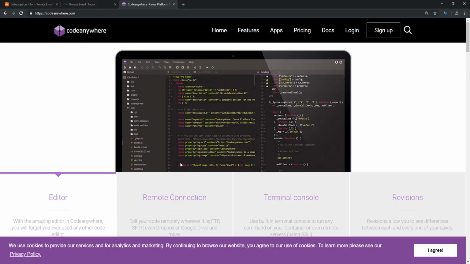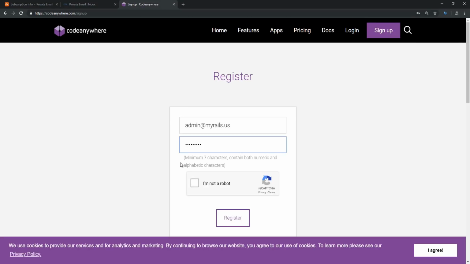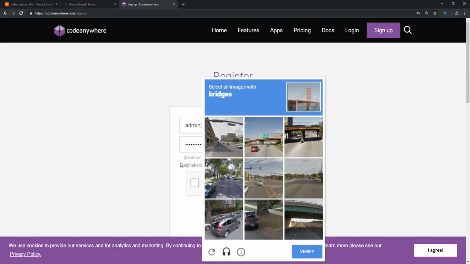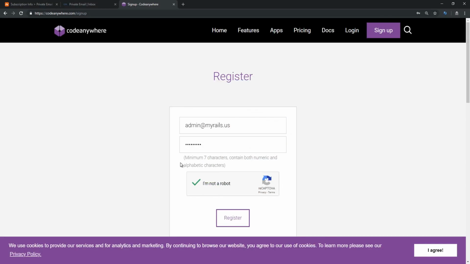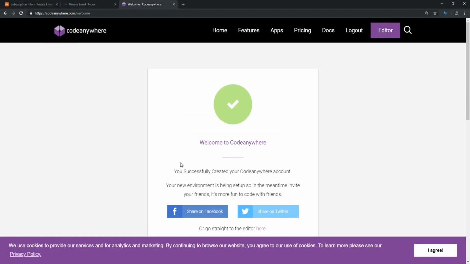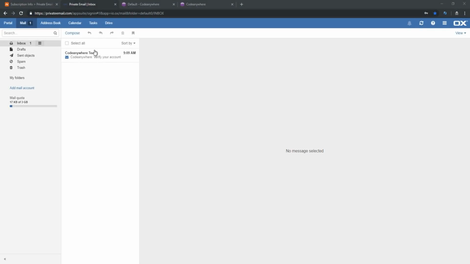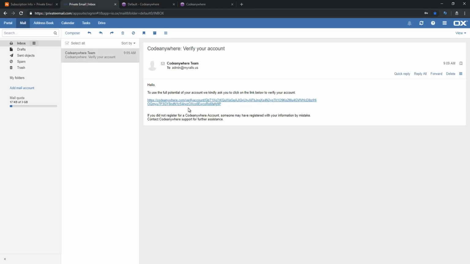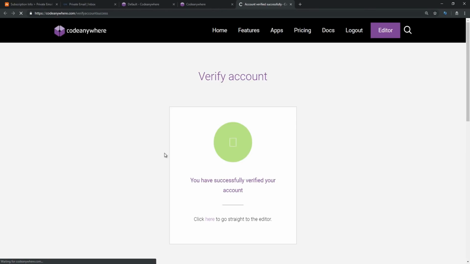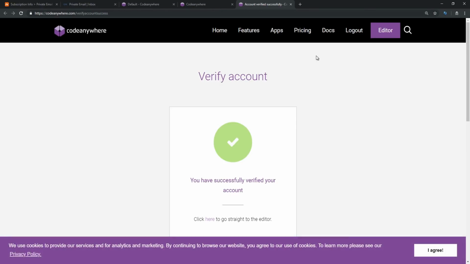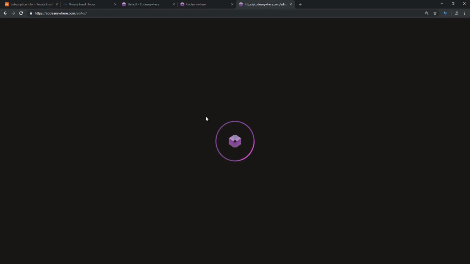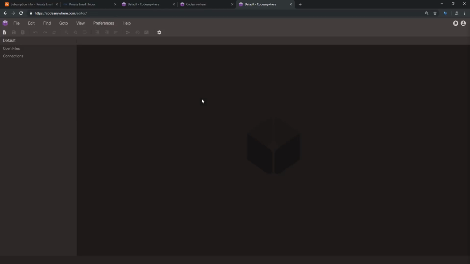Next, I'm going to sign up to Codeanywhere, so let's click Sign Up. Verify that we're human. That should be it. And I'll click Register. Before we start using Codeanywhere, we need to verify our account, so I'll go back here. Alright, so we've got a new email from Codeanywhere team, and this is the verification email. So let's open this link, and now our account is verified. So we can go to the editor and wait for it to open.